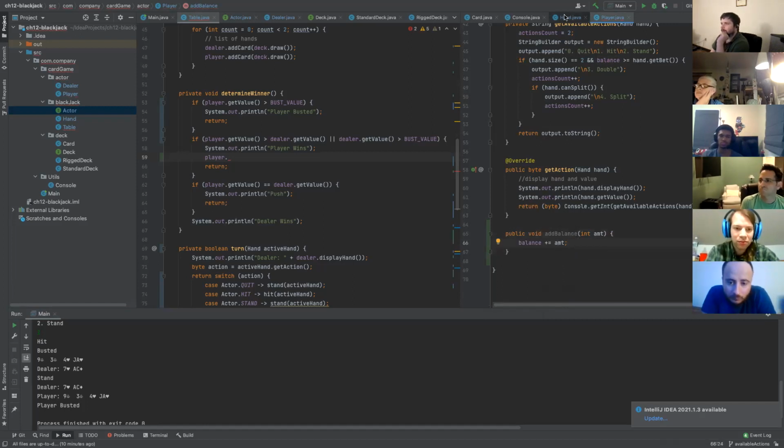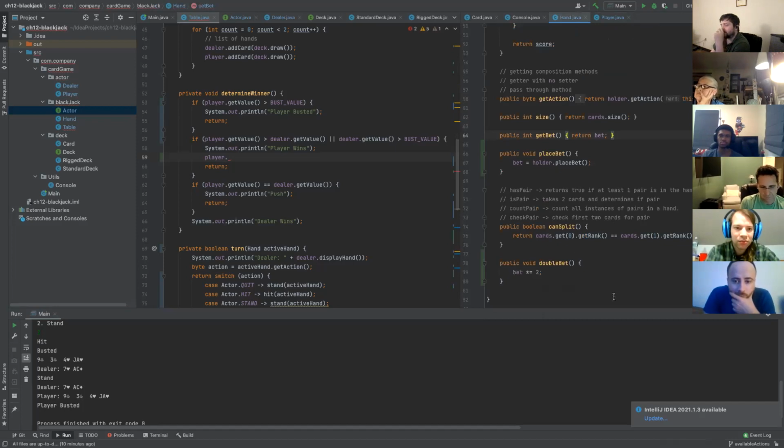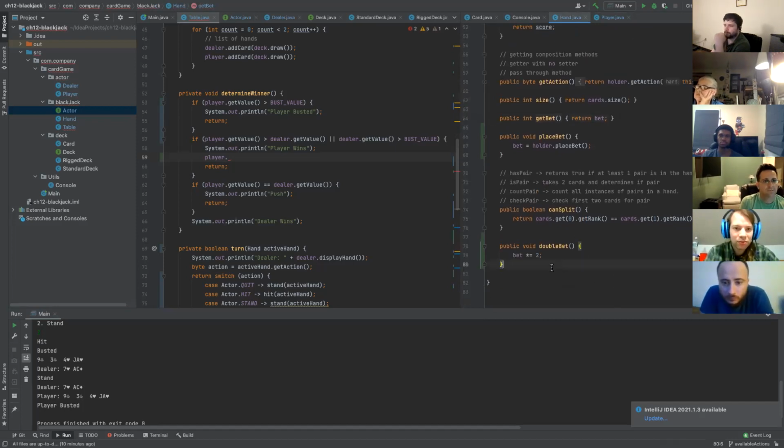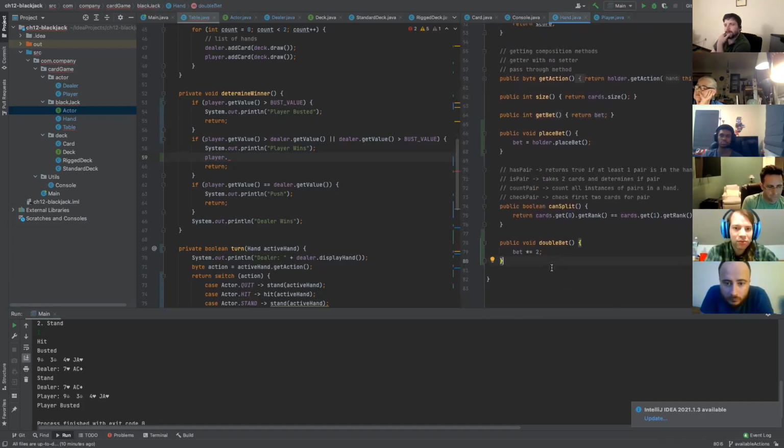Have that, and then in the hand, what can we do here? We could use bet, double bet. We could use double bet to determine the amount to pay the person. We could use double bet to actually pay them if they get a normal win, right? Because then there are special circumstances if you get blackjack or 5-card Charlie.